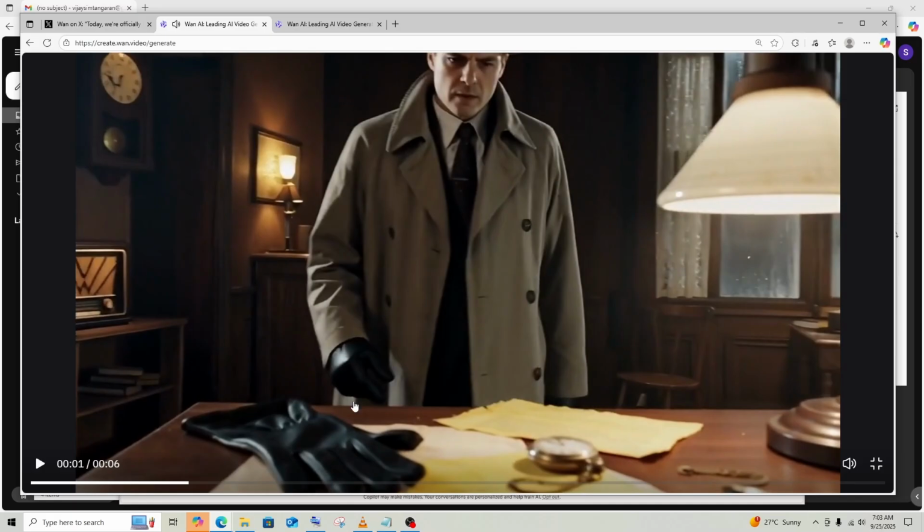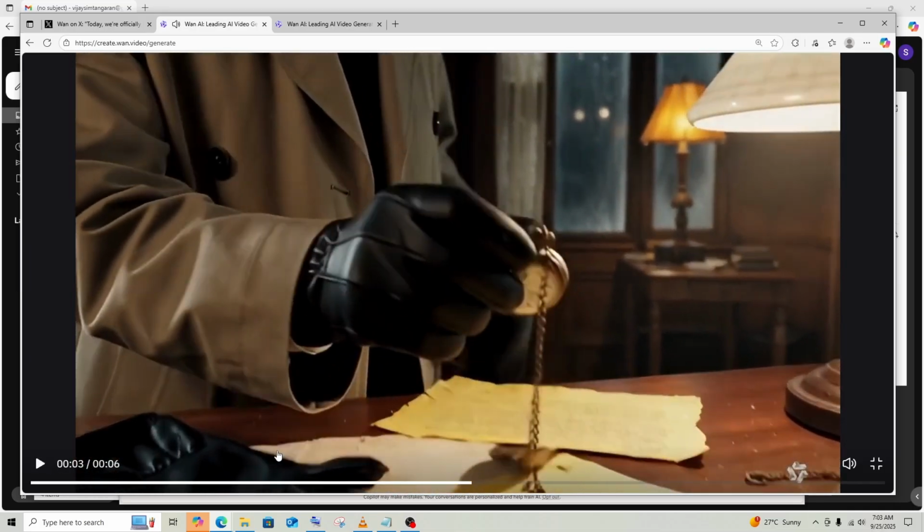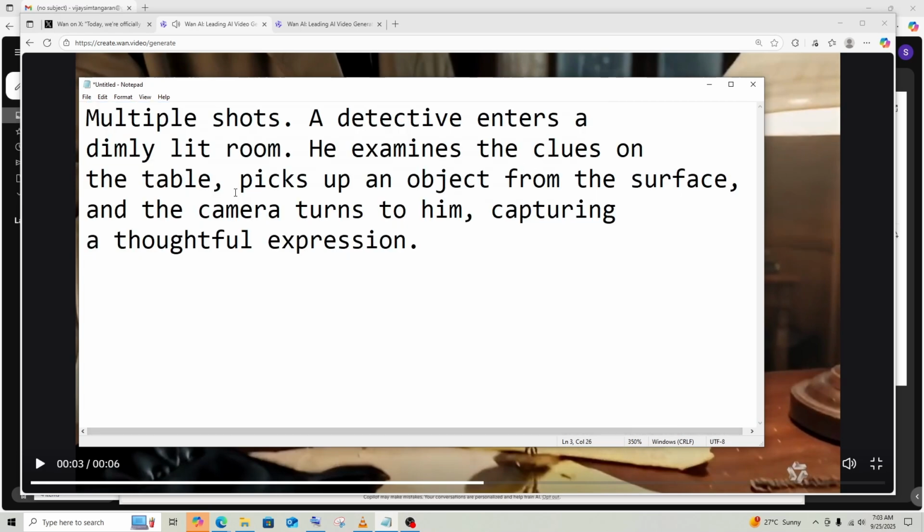And we are having the detective, and there are things on the table, and there is some background music going on here, and he just takes something from the table.